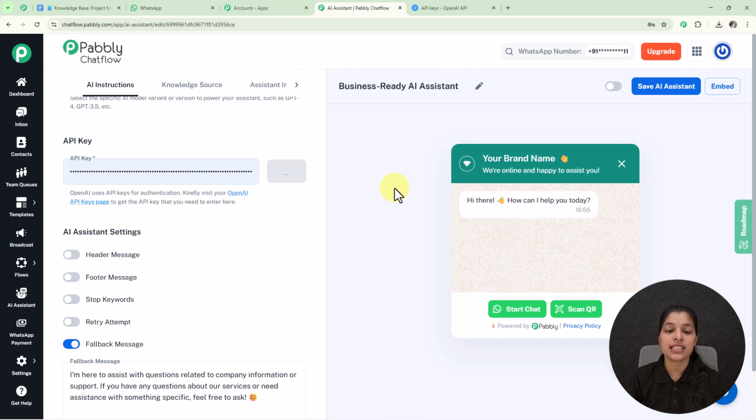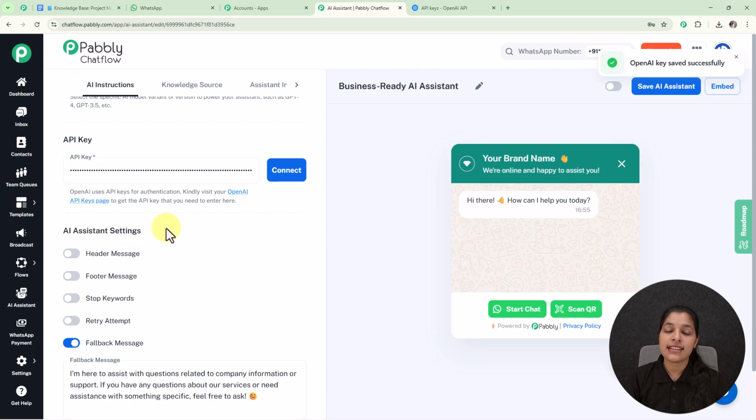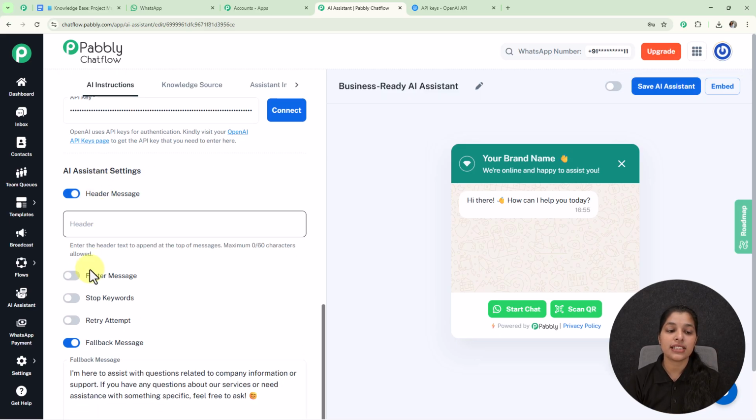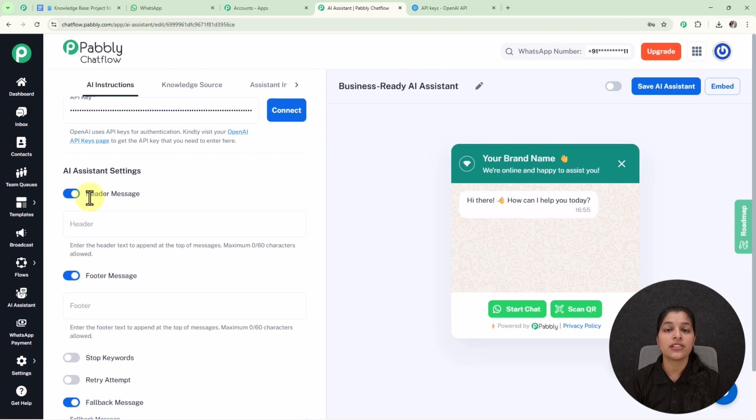Now let's click over this connect button, and here you can see we are getting this pop-up which says OpenAI key saved successfully. And now we are getting this AI assistant settings section, from where you can modify some of your AI assistant settings, such as if you want to provide header or the footer message, then you can just enable these toggles and enter the header or the footer message.